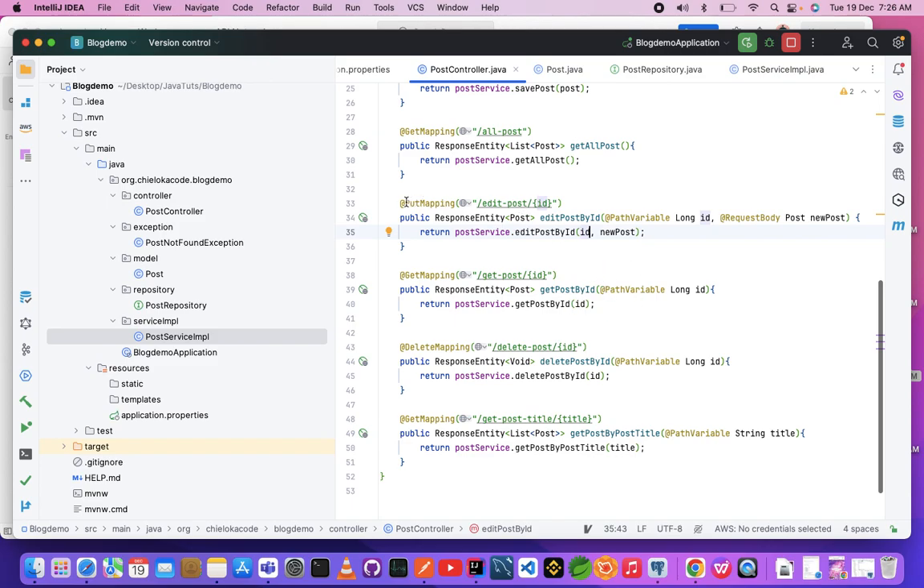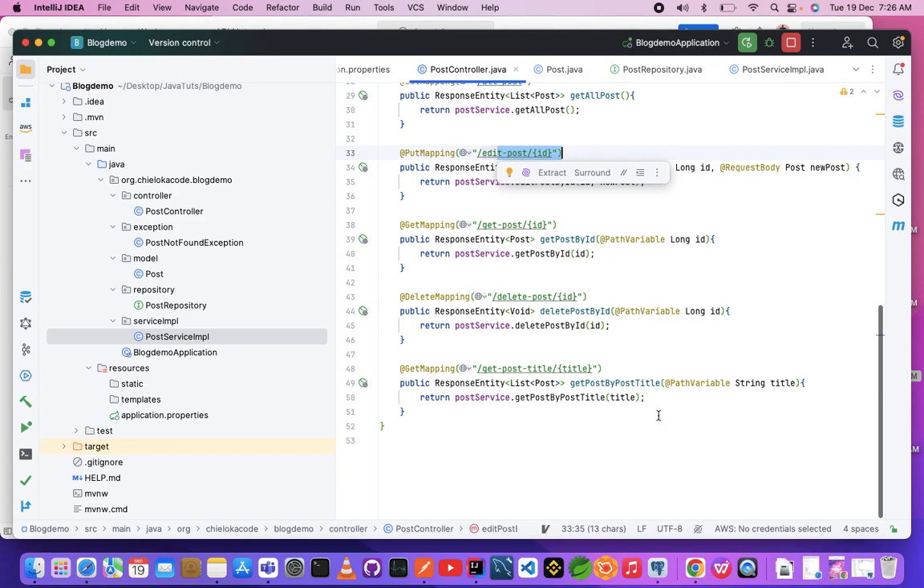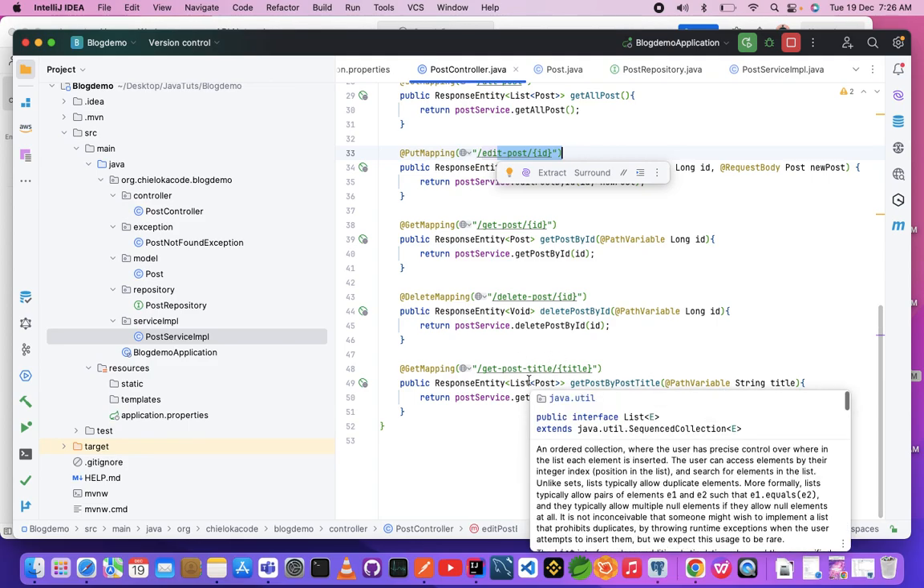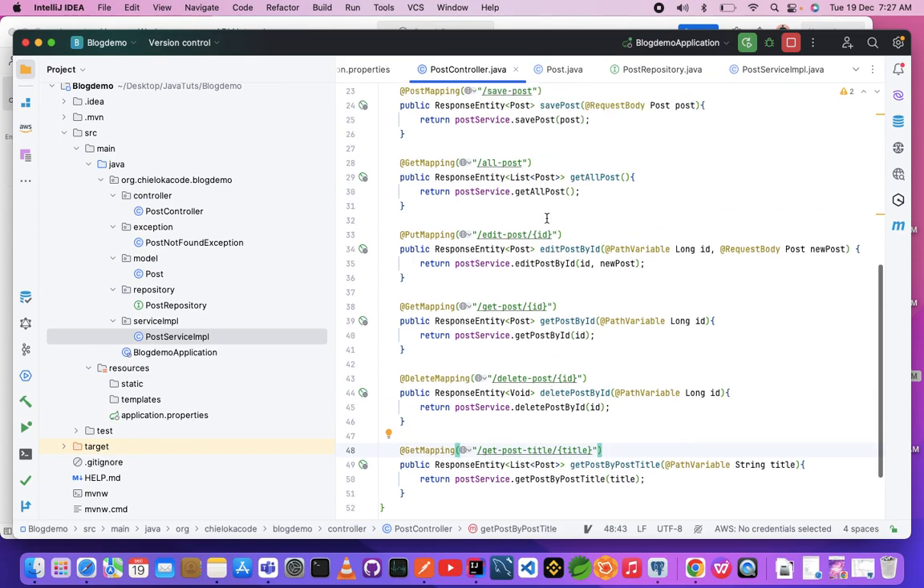So this edit by ID, delete by ID, and get by ID are actually using the path variable to do all that. Even this get by title. You can also get the post by the description of the post. So this place here will then be the description of that post, and so that's how it is.